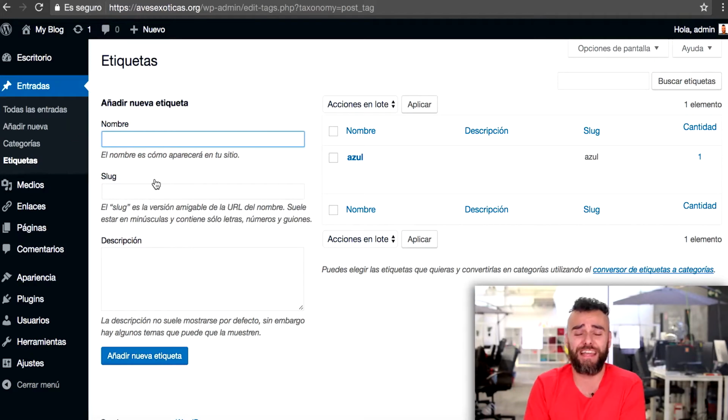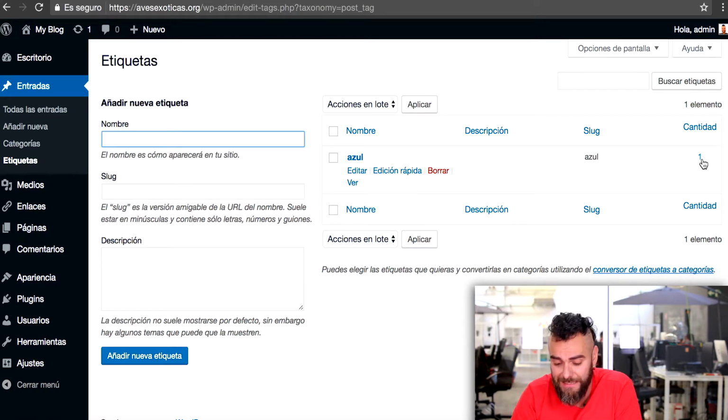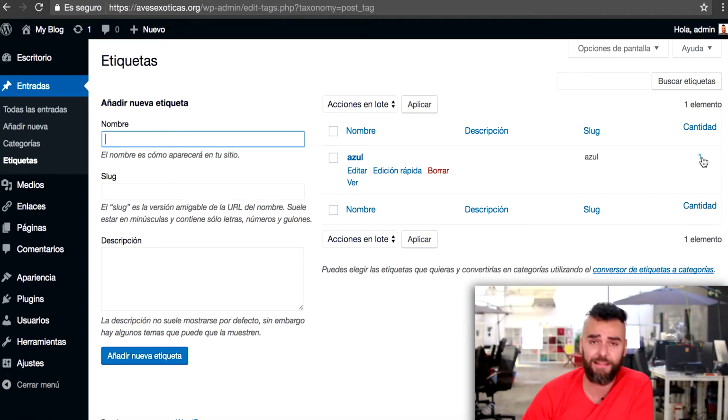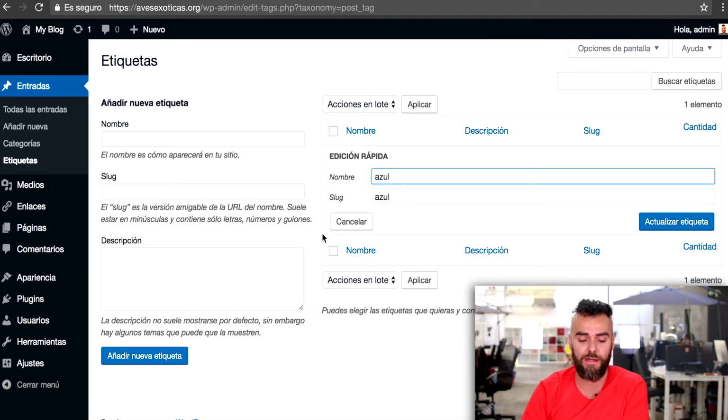In the tags part the same thing happens as in the categories part. It's a list of all the tags you can find in the articles of our website. Here you can create tags, delete tags, change the name of the tags. You can see the number of articles that have this tag, etc. If you click here, the same. You can edit the name, the slug, create new ones, add new tag. You can create tags from the WordPress articles.